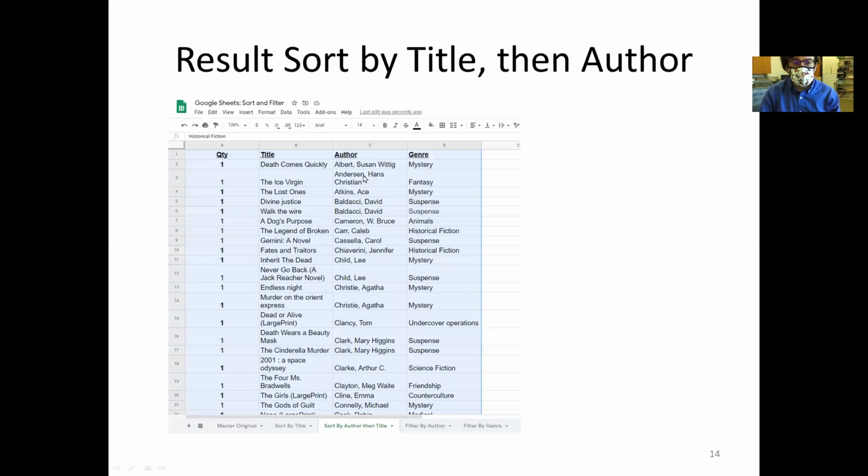And here's the result. So you can see that all the authors are in alphabetical order by last name, A to C. And then you can look at, for example, David Baldacci. Divine Justice came before Walking the Wire. So alphabetized by author, but then by title. So all the titles are in alphabetical order, and all the authors are in alphabetical order. So this is the primary. This is the secondary sort.